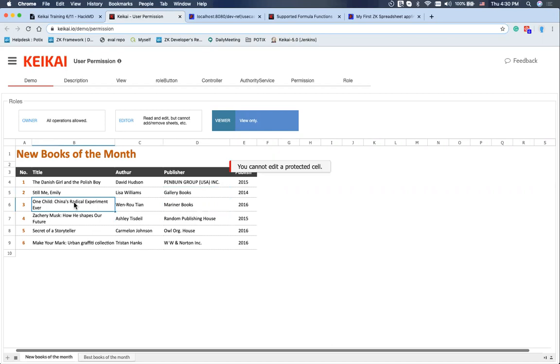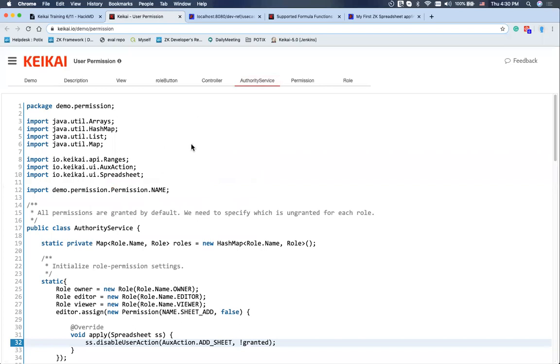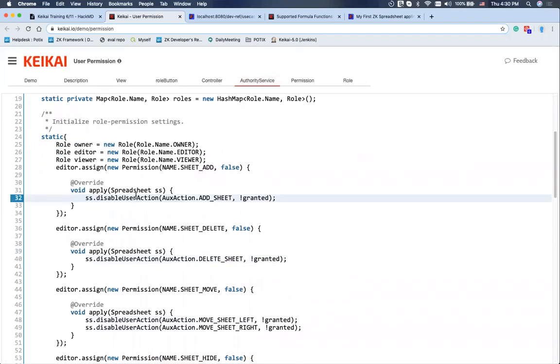So this is just a simple example that you can rely on our API to implement your authorization, permission control. You can have a different permission control or different roles that you can rely on our API to implement. So let's quickly see there are different APIs here. For example, you can disable user action like add sheet. So if you disable that, the user cannot add a sheet.